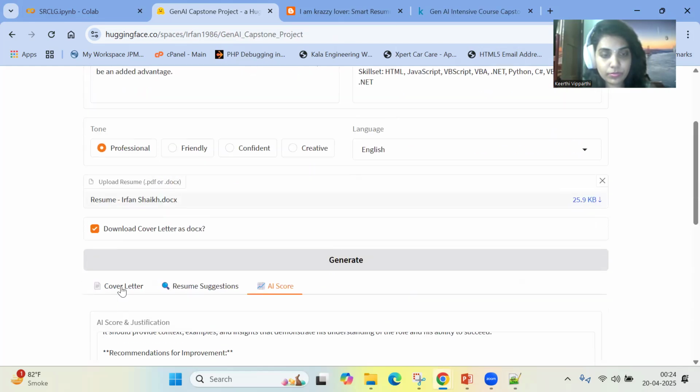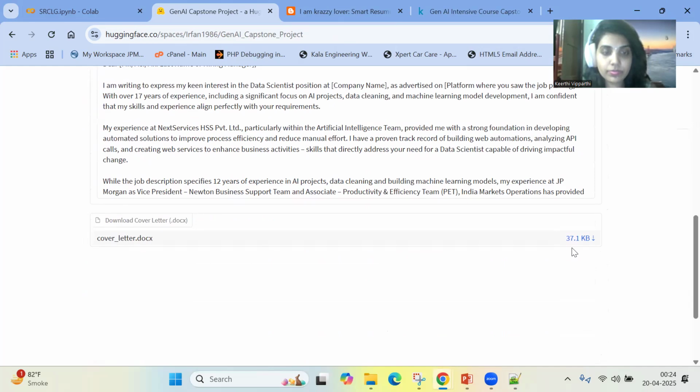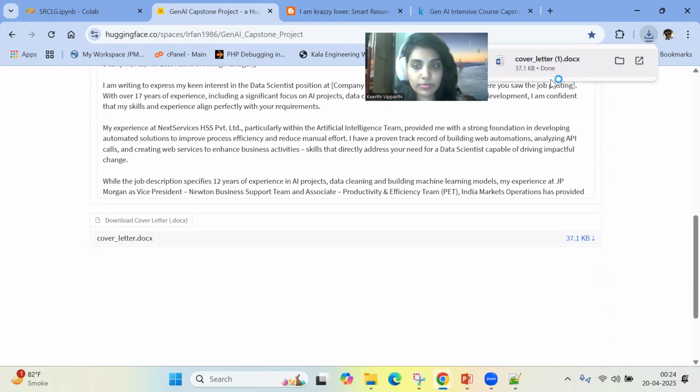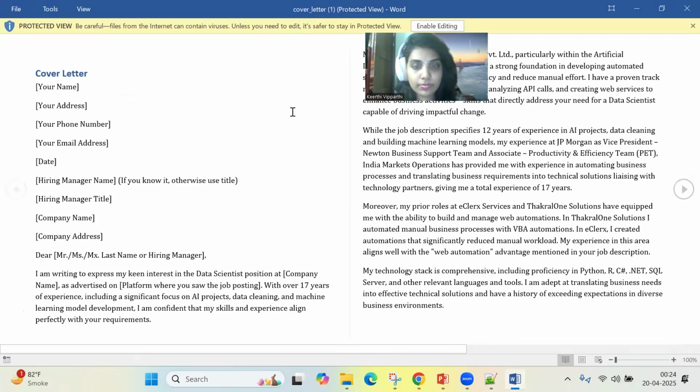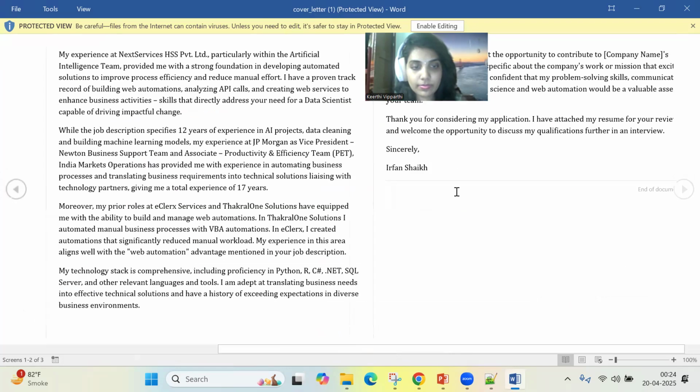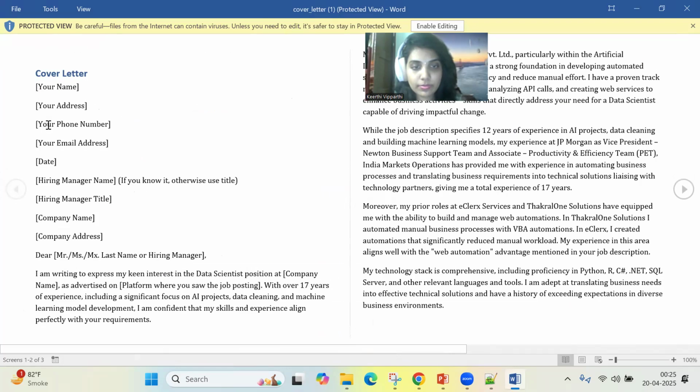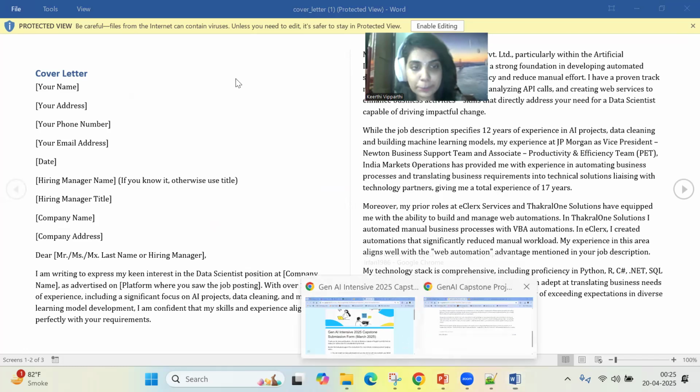So we'll just go to the cover letter and download it, right? I'll just click on the download button and see that the cover letter is downloaded. Let me just open up the cover letter and show it to you, how it has downloaded the cover letter, right? So this is how the cover letter looks, which is very professional and it can be used as is. You just need to change your name and details, etc., and it is ready to go. And it might land you your dream job as well.